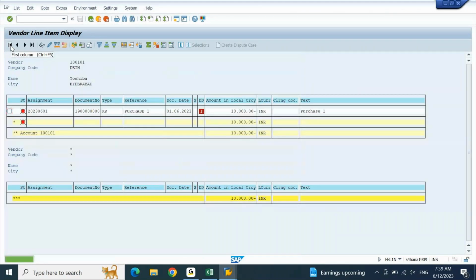Are you able to see 10,000 credit balance here in the vendor account? Toshiba vendor, this is the account number, this is the company code, this is the outstanding 10,000. If your vendor account shows a credit balance or a negative number, that means we are liable to pay the vendor. You need to pay 10,000 to the vendor. Similarly, when we pass the other entries, system is going to adjust the amount according to this. This sum is auto adjusted based on the transactions that you are posting, debit, credit.